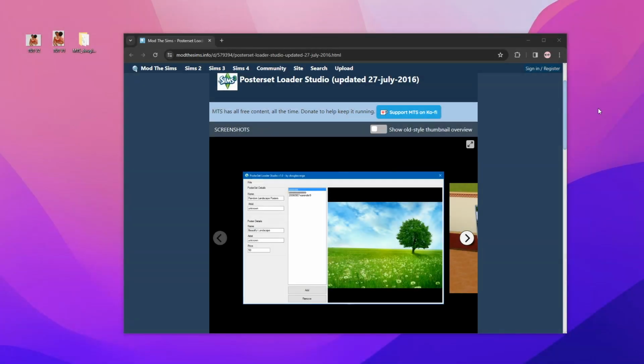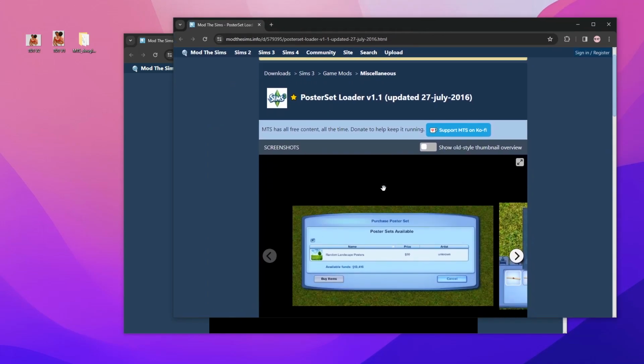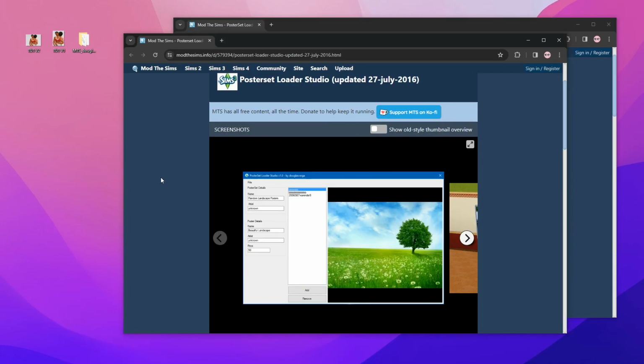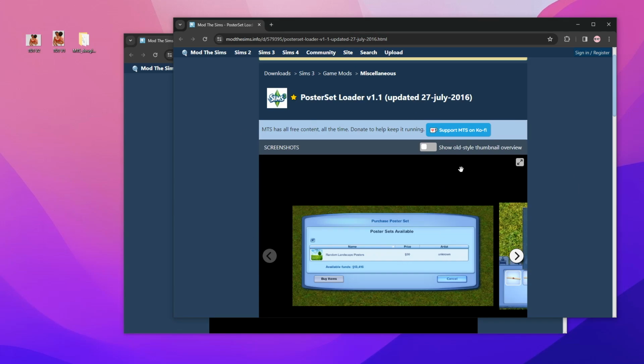All right, so here I have the Poster Set Loader Studio download page for you guys to see. You will need to download 2 things. You'll need to download this one as well as this one. This is the Poster Set Loader. You need both. So this one itself is an application. This one is the mod to get the photos to show up in your game. So again, you need both.